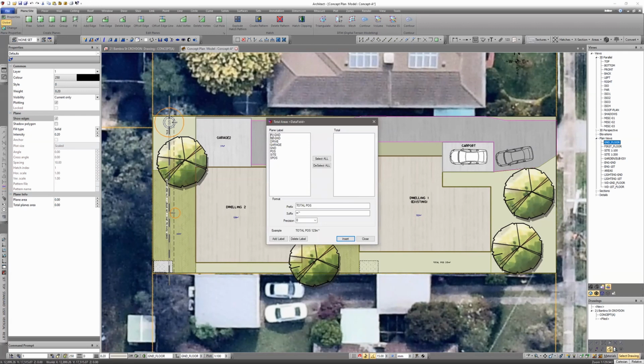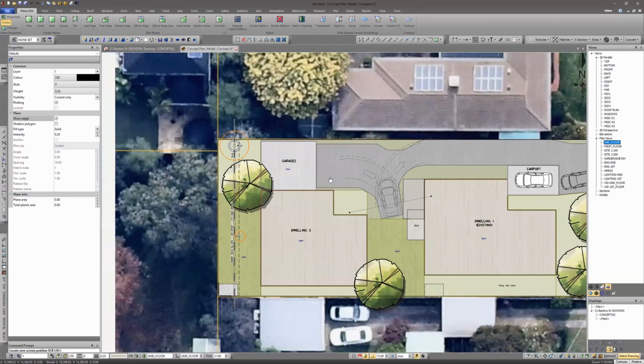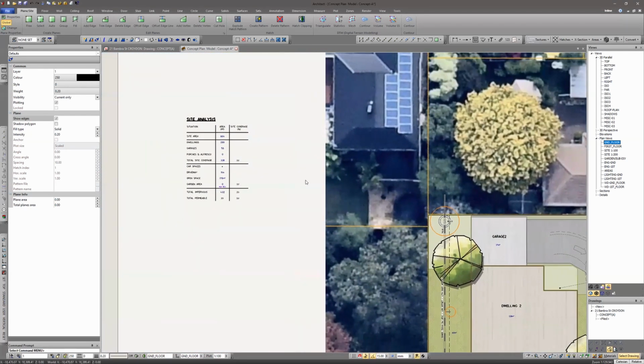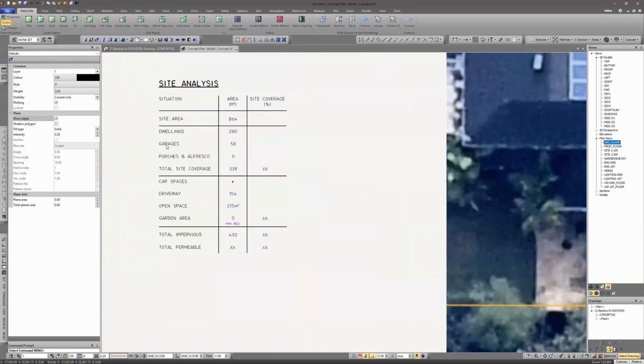Now I've got a heap of different labels, and because I've got pre-set up values in here, it's already updated the total of my garage area. It's got a total for my driveway area. So as I build up my concept model, these areas start filling in for me. Tells me my total impervious area just by simply using different area formulas to make up these values.